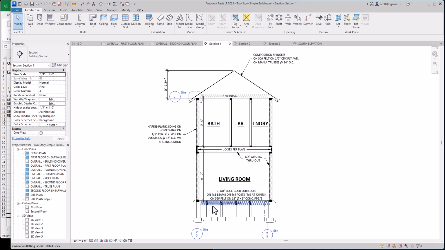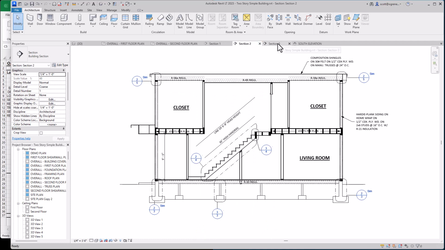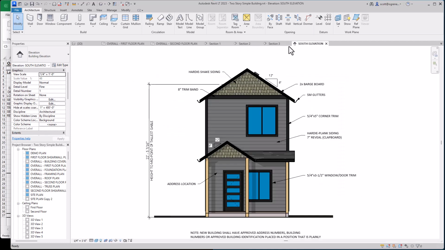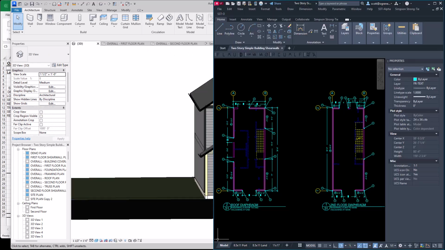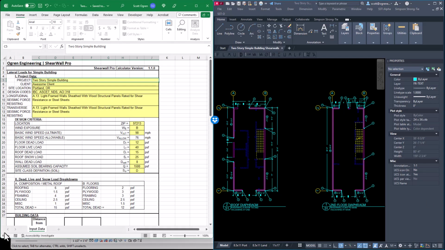Here we have a longitudinal cross section. We have the foundation system, the main floor system. Then we have the first floor walls, the second floor system. Then we have the second floor walls and the roof that sits on top of that. And we can see that in a couple of longitudinal cross sections as well. And again, back to our elevation. So let's go ahead and get right into Shearwall Pro and the lateral drawings.